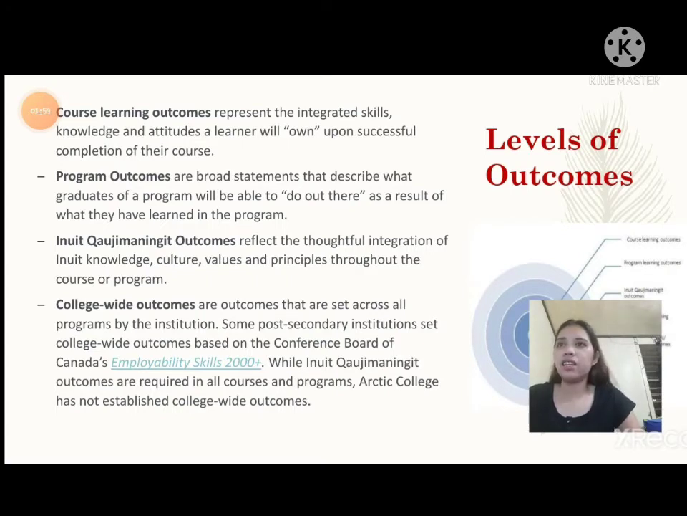And lastly, the college-wide outcomes. So the college-wide outcomes are outcomes that are set across all programs by the institution. Some post-secondary institutions set college-wide outcomes. So this is based on the Conference Board of Canada's Employability Skills 2000, while Inuit Qaujimajatuqangit outcomes are required in all courses and programs.